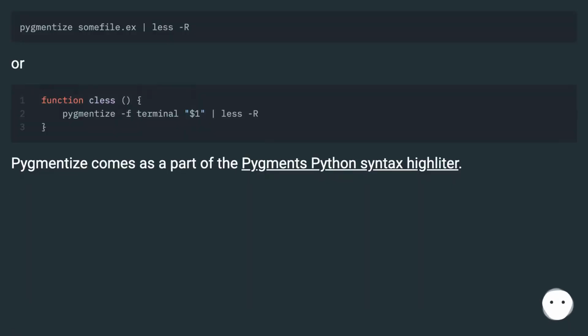Best of both previous answers, you can invoke the system default editor from within less by pressing v. Or pygmentize, which comes as a part of the Pygments Python syntax highlighter.